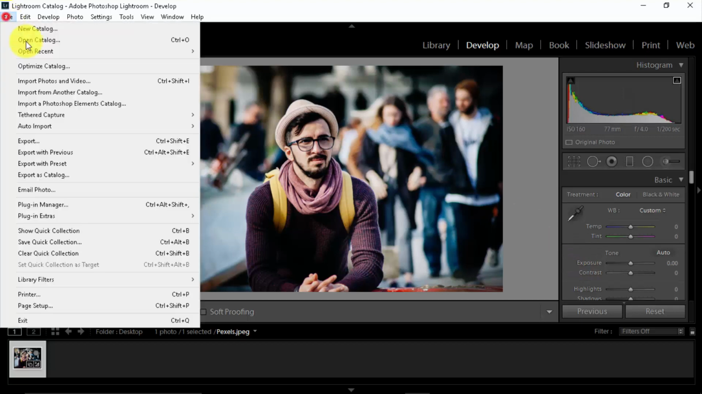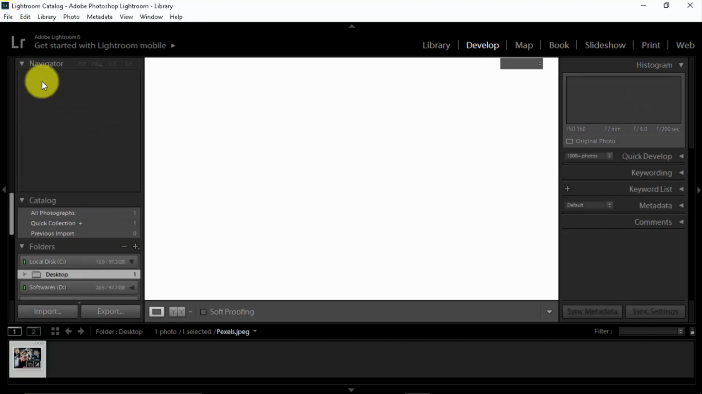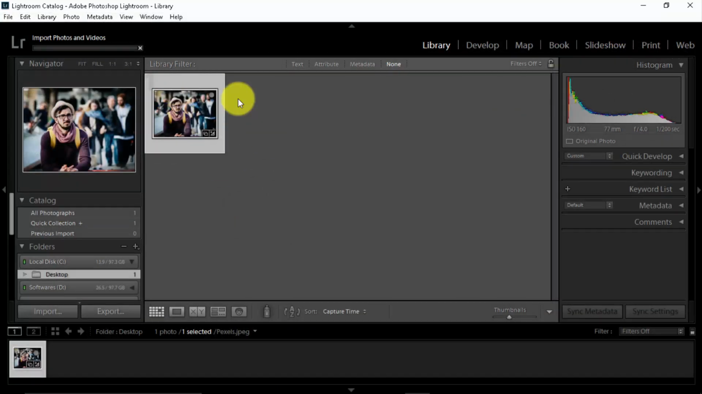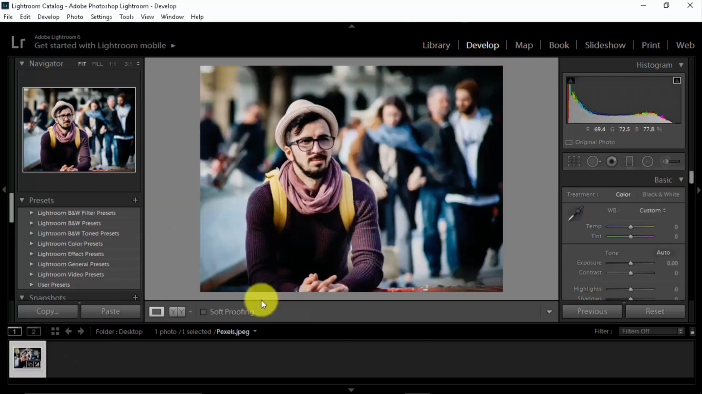So first of all, you need to import your photos. Just click on import photo and video, and from here you need to select a source and then import the file. Once you've imported it, the file will show up like this. Just click on it and go to develop, and if nothing is showing here, just click on the photo down below and it will show up right here.